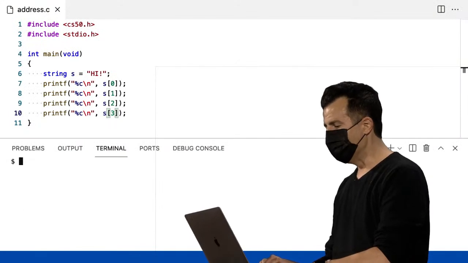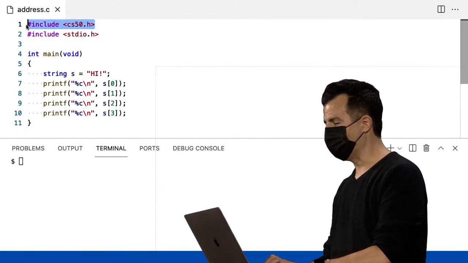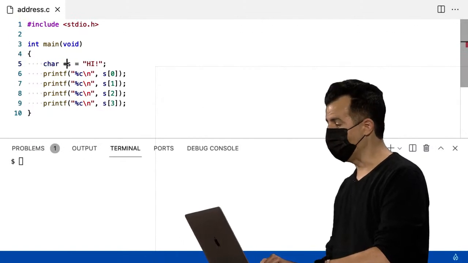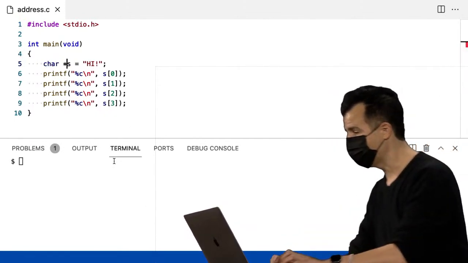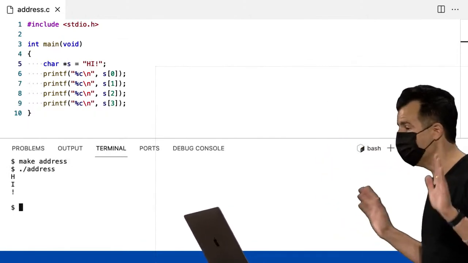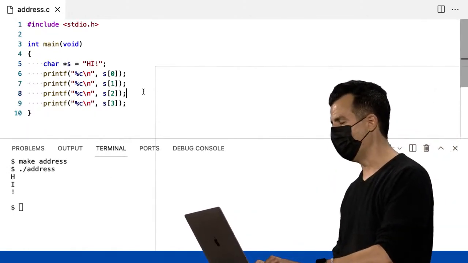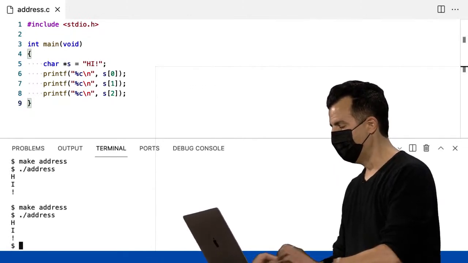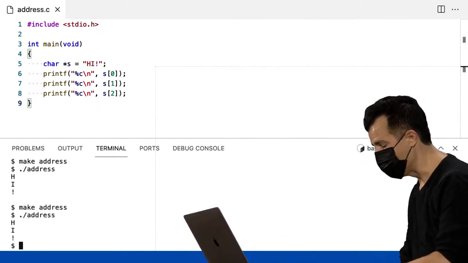Well, let's go ahead and peel back one of these layers. And let me go ahead and get rid of the CS50 library. And get rid of, therefore, the word string, because again, henceforth, it's just char star. Nothing else is different. I'm going to now do make address, ./address, and it's the same exact thing. And now let's just focus on the hi rather than even worry about that. So I'm going to recompile one last time. And now I have hi exclamation point.